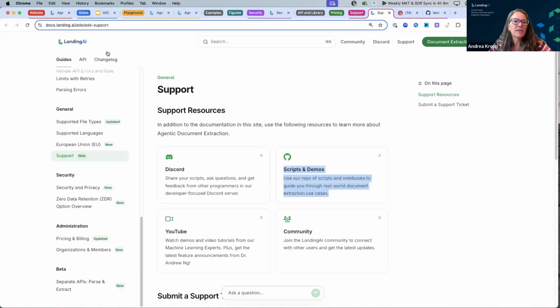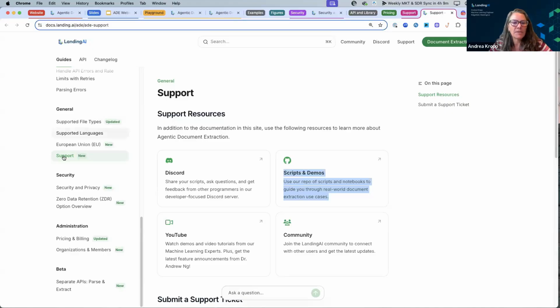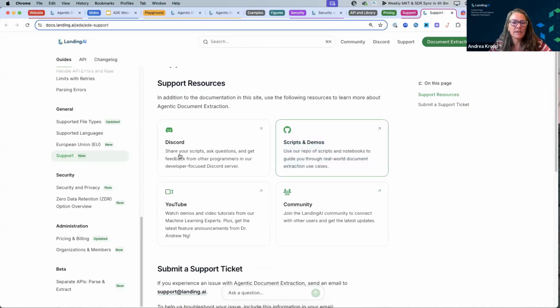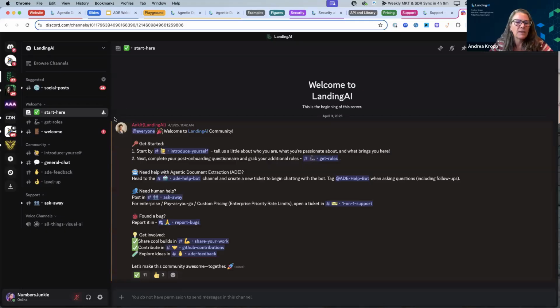On support, there's a page in the documentation called support. A couple of things to highlight here are the Discord community and also the helper scripts. We have a very active community and an excellent developer relations specialist who is in the community. If you come into Discord and go to Start Here, there's this welcome post.